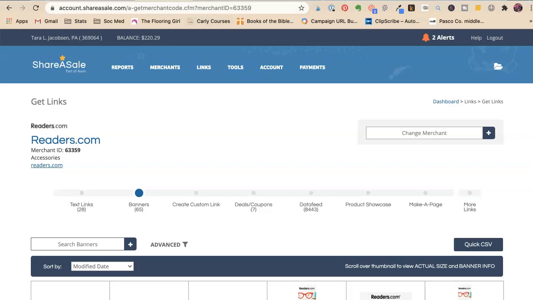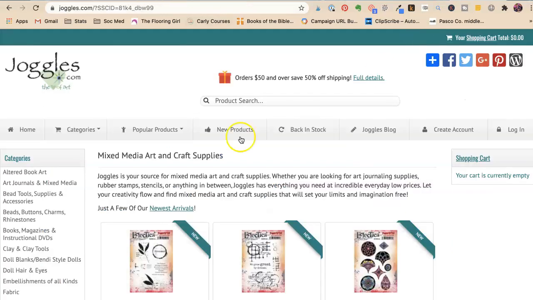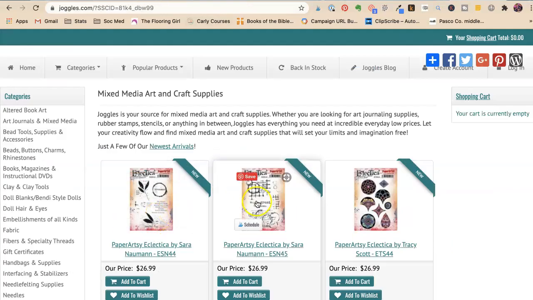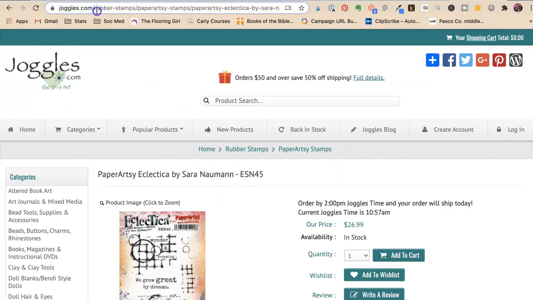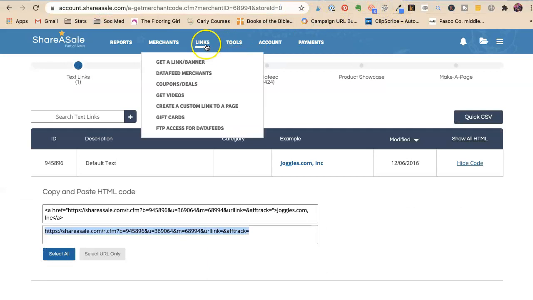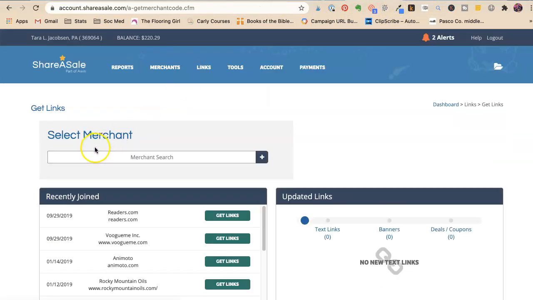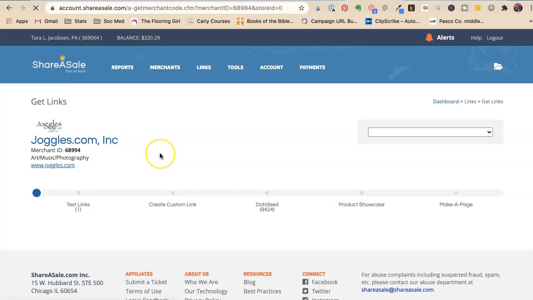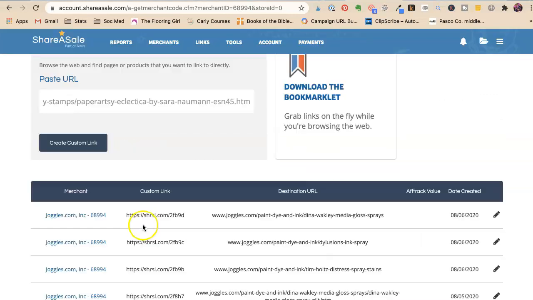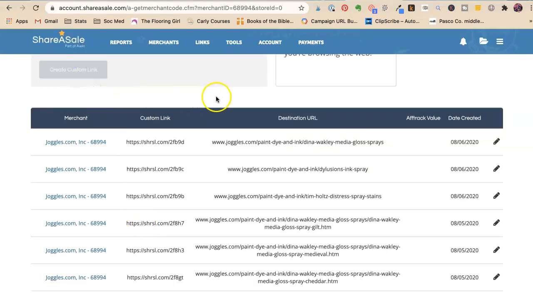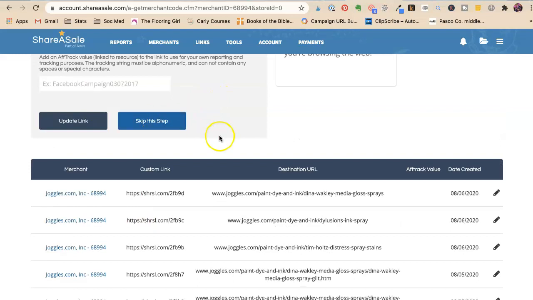It's an amazing thing. So say on Joggles, I wanted to promote this thing, right? I want to promote this thing, not just everything. So what I can do is I can take this link. I can go to ShareASale. I can say links, get a link or banner. We're going to pick Joggles. We're going to say create a custom link. And then I can create a custom link just to that one.